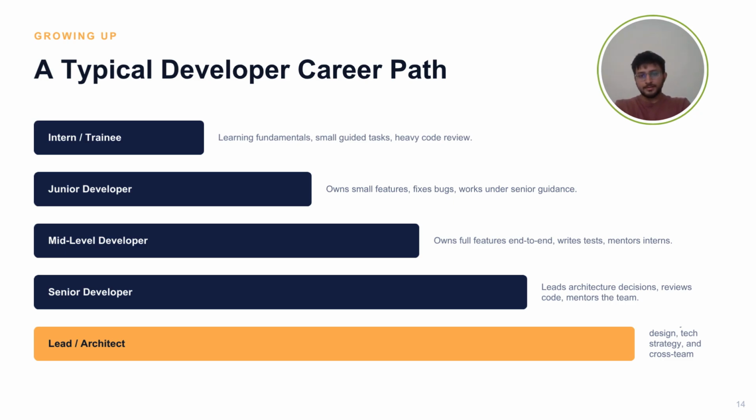So as the career path, we have five levels: intern, junior developer, mid-level developer, senior developer, and lead. So that was the career path as a developer.